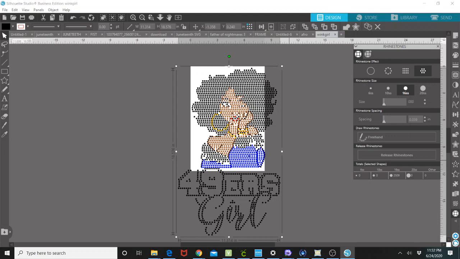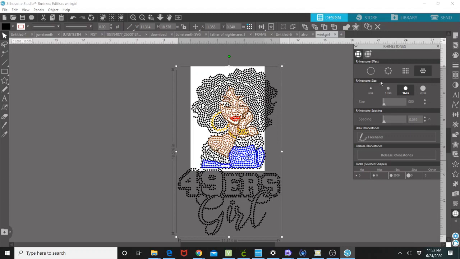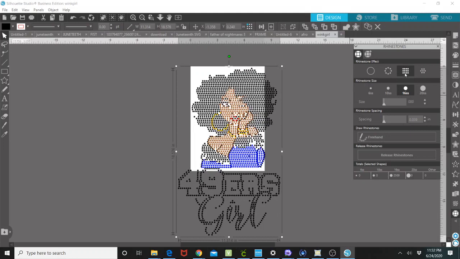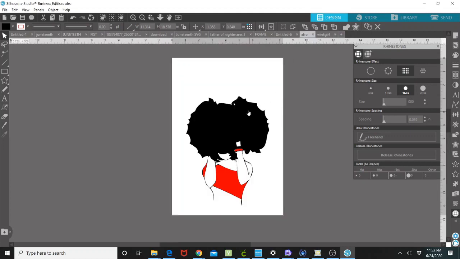You see where it's a little more gappy with the radial fill. See, it's a little more space. And if you go back to the linear fill, you still got gaps, but you don't have as many. And you can drag it out, fill it in. Okay. And now here we have our Afro girl.